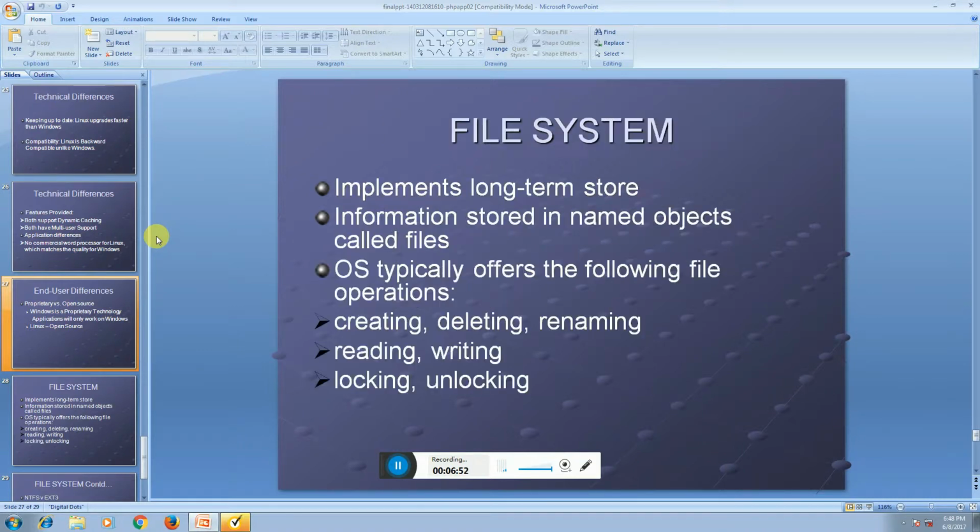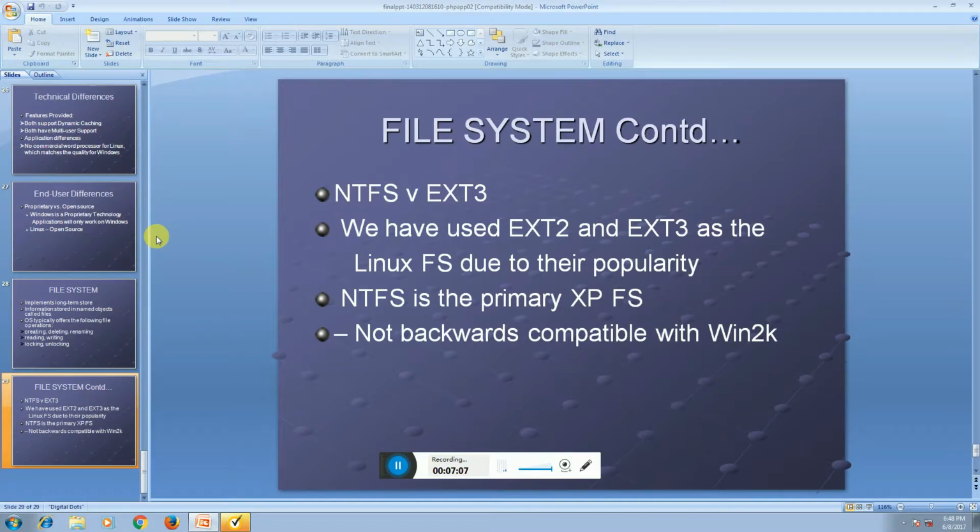The implementation: long-term information is stored in named objects called files. An OS typically offers the following file operations: opening, creating, deleting, renaming, reading, writing, locking, unlocking. File systems: NTFS and ext3. We have used ext2 and ext3 as the Linux file systems due to their popularity. NTFS, the primary file system of XP, is not backwards compatible with Windows 2K.